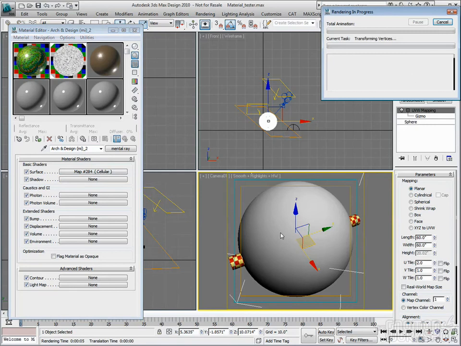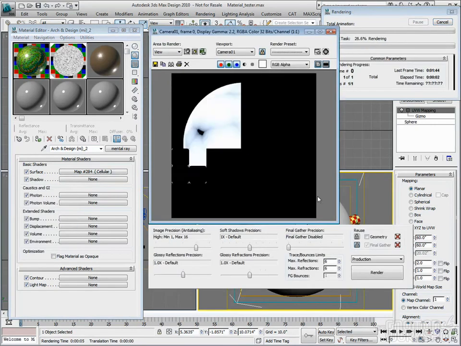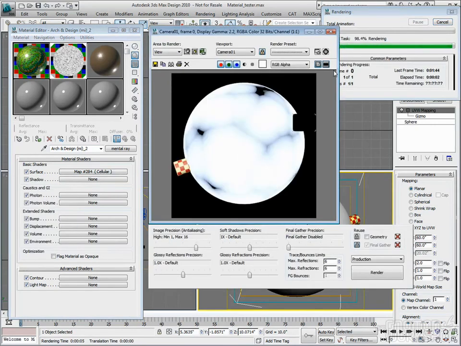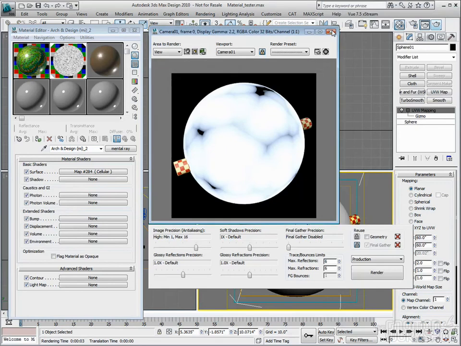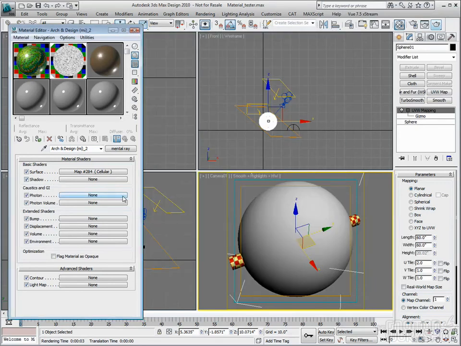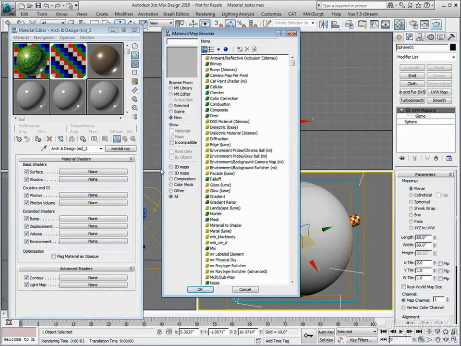I guess real quickly, while I'm talking about this material, I'll just describe what these are for. Obviously the surface describes the surface of the material. The shadow here doesn't tell it the shadows that it picks up. This is pertaining to the shadows that this material will create. For example, I could come in here and tell it to assign a glass shader here.